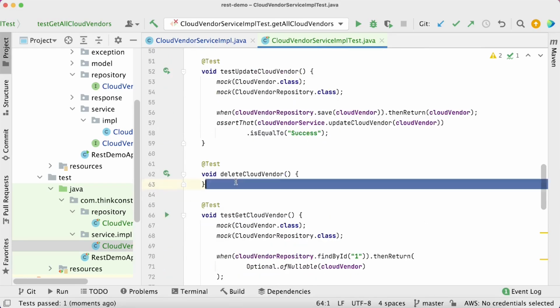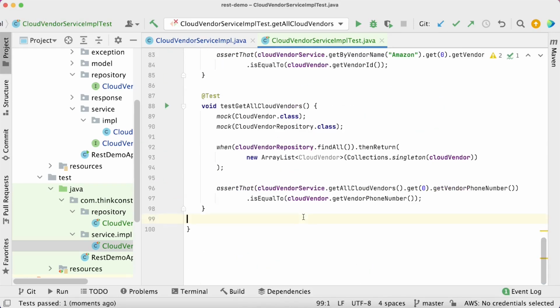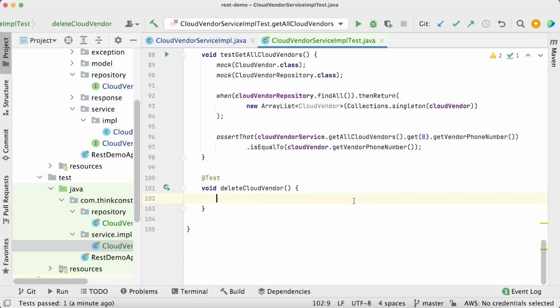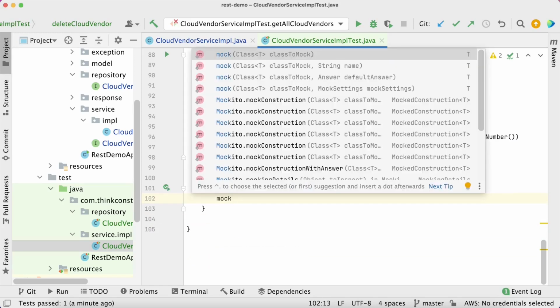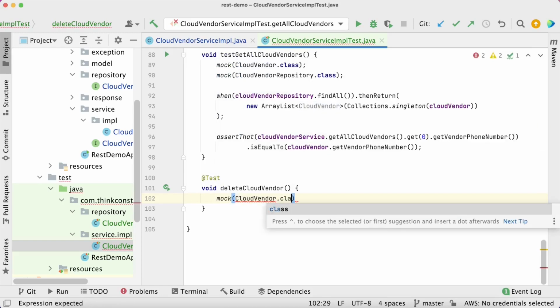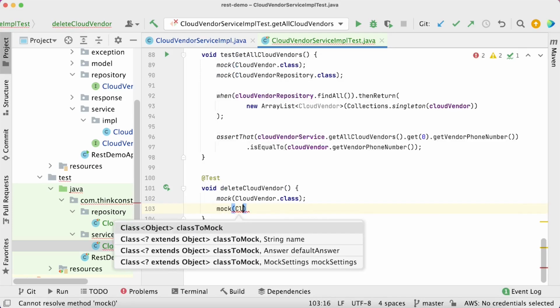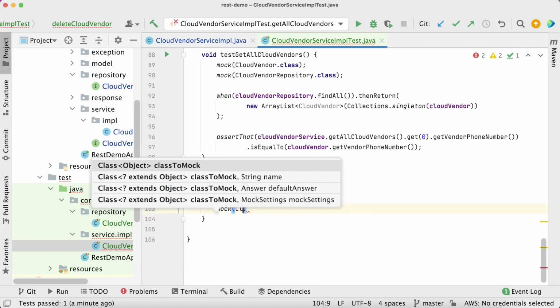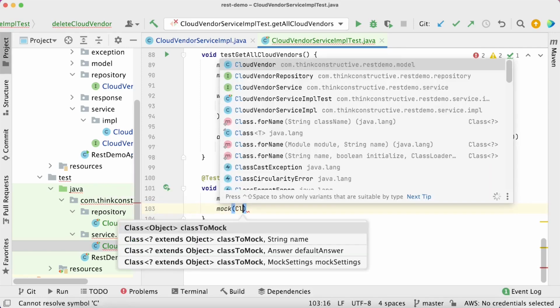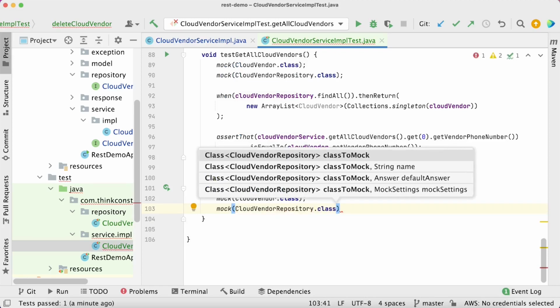Where is it? Delete. Okay. Let me just shift it to the last. So let us now write the test case for delete cloud vendor. I will just say mock my cloud vendor entity dot class. I will say another mock for cloud vendor repository dot class. Okay.